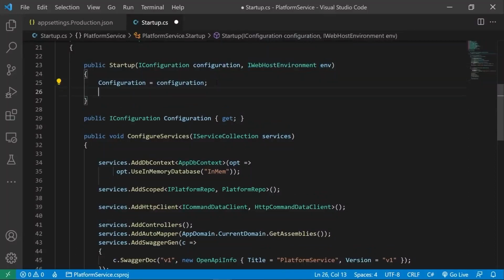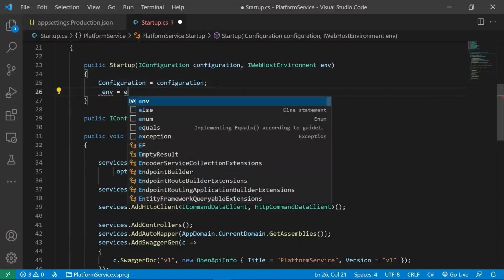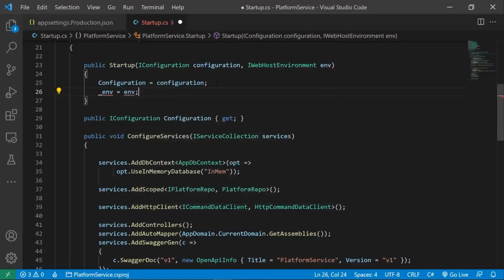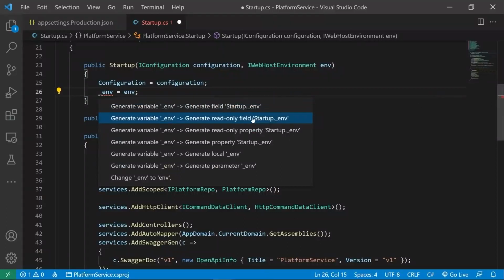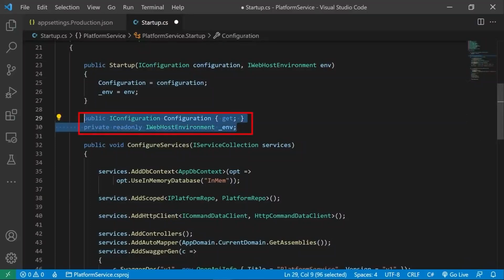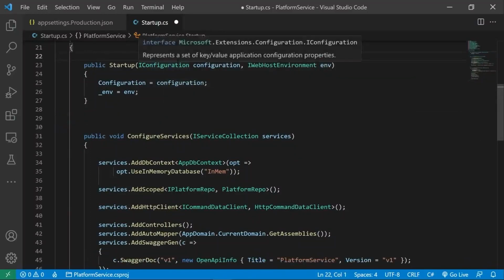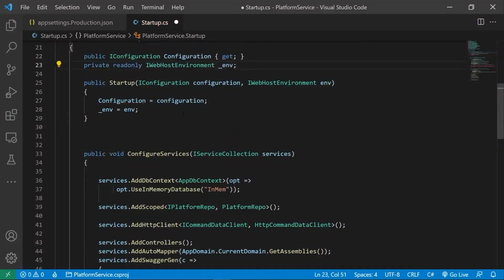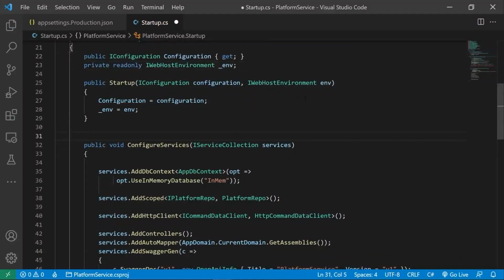And then over here, we'll just declare as usual a private field that we will assign our injected instance to. So again, Control period to generate the read-only field, and it puts it down here. Now I'm just going to move these two things up above our class constructor. Don't ask me why. I just think that's where they should sit. That's just my own preference, though. You don't, of course, need to do that. Fantastic. So that gives us access to this env object, where we can now use it to determine whether we're running in production or not.